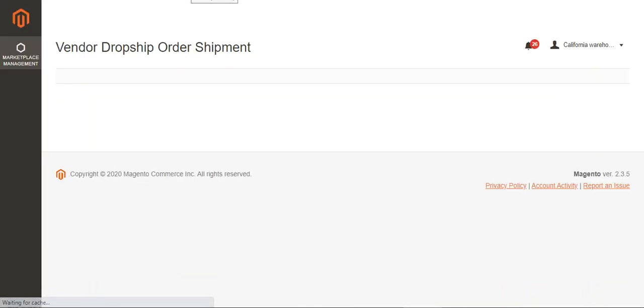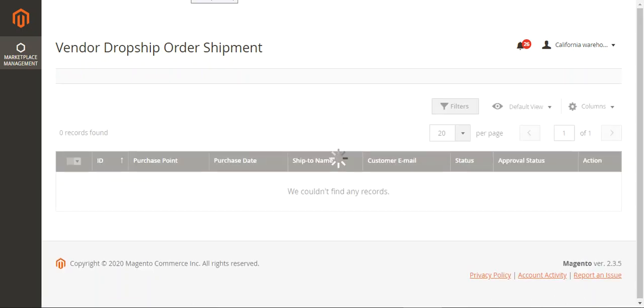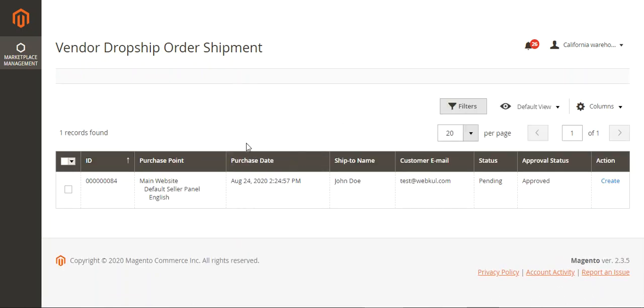Let's first go to this particular section, that's the vendor dropship order shipment, and this is the section that has the collection of all of those product orders for which this warehouse ship method is set, and an invoice is also created for that. To generate the shipment for the order, the warehouse manager will click on the create link.